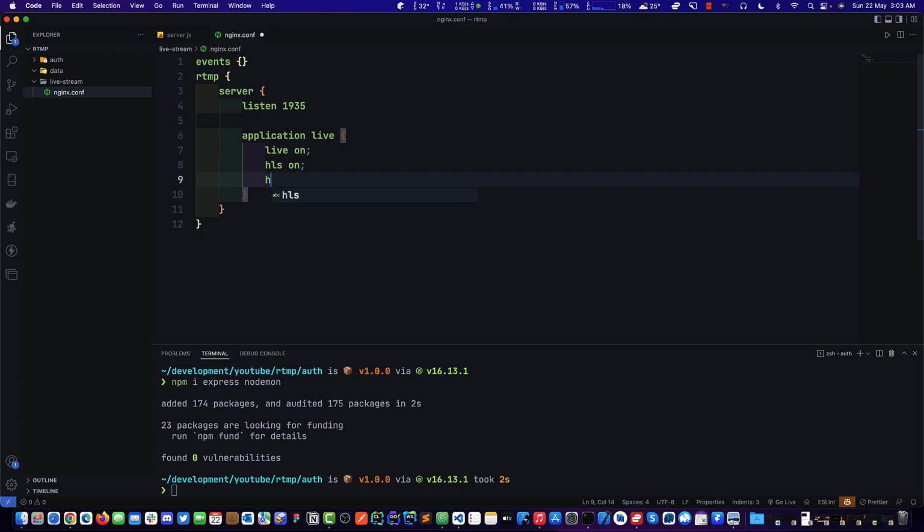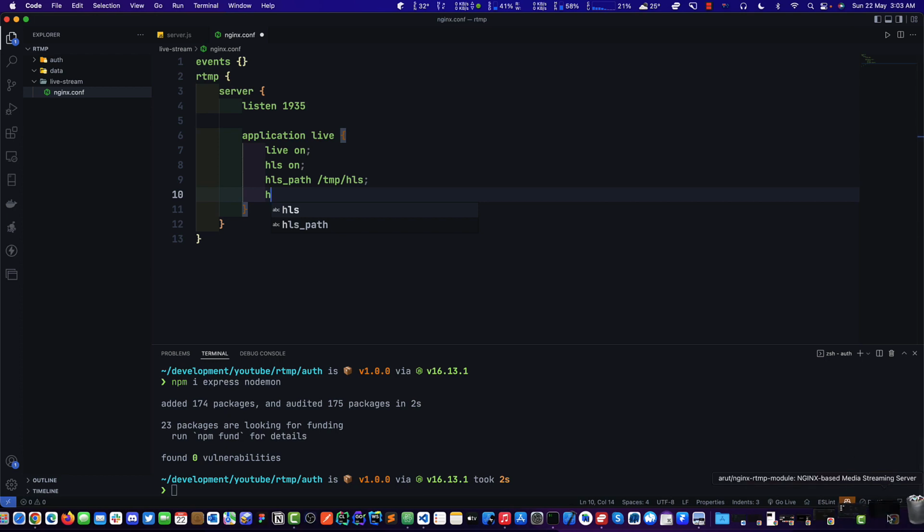And in the HLS path, this is the temp location, because by default HLS will create a whole heap of little files and bits. And then when you stream, you're actually going through those small files to play the video. So this is like a temp file for it. We'll call it HLS. The next thing is HLS fragment. I think we need that. Let's check the documentation.